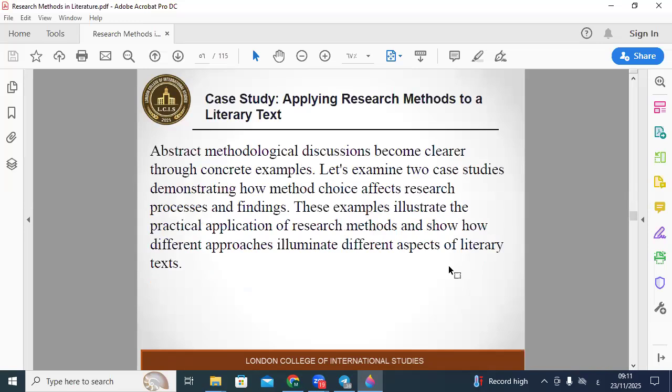Case study: applying research methods to a literary text. Abstract methodological discussions become clearer through concrete examples. Let's examine two case studies demonstrating how method choice affects research processes and the findings. These examples illustrate the practical application of research methods and show how different approaches illuminate different aspects of literary texts.